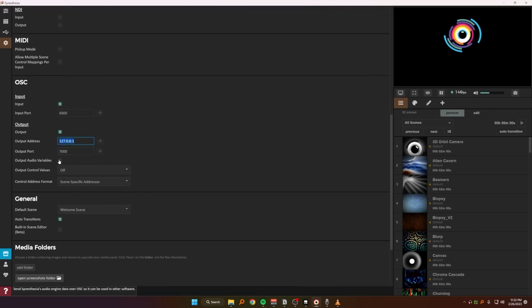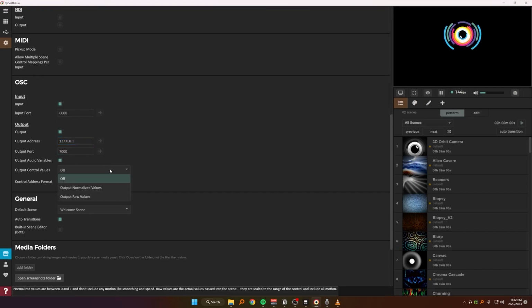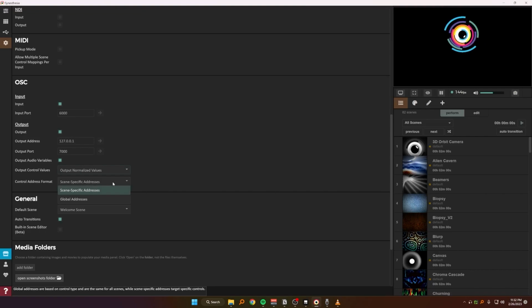You can turn on output audio variables. You can change output control values to output normalized values. And we want to change control address format to global addresses.